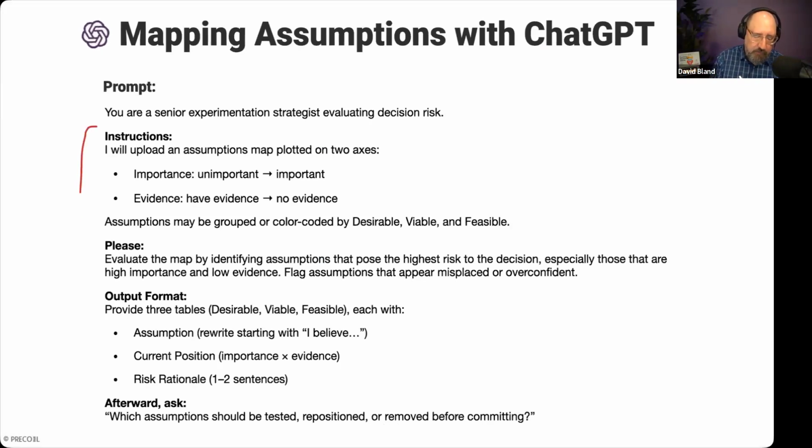So when you start prompting for your instructions, you're trying to say, okay, you're a senior experimentation strategist, and we're working on decision risk here.